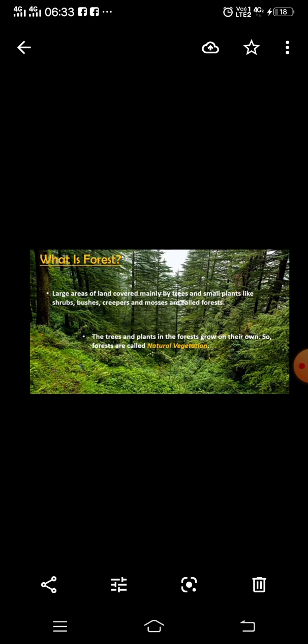The trees and plants in the forest grow on their own. So the forests are called natural vegetation. It means that in that area the plants grow by themselves, with the help of the wind, the birds, rain, or rivers. By themselves they grow. There, no one has planted the trees. So that area is called natural vegetation.